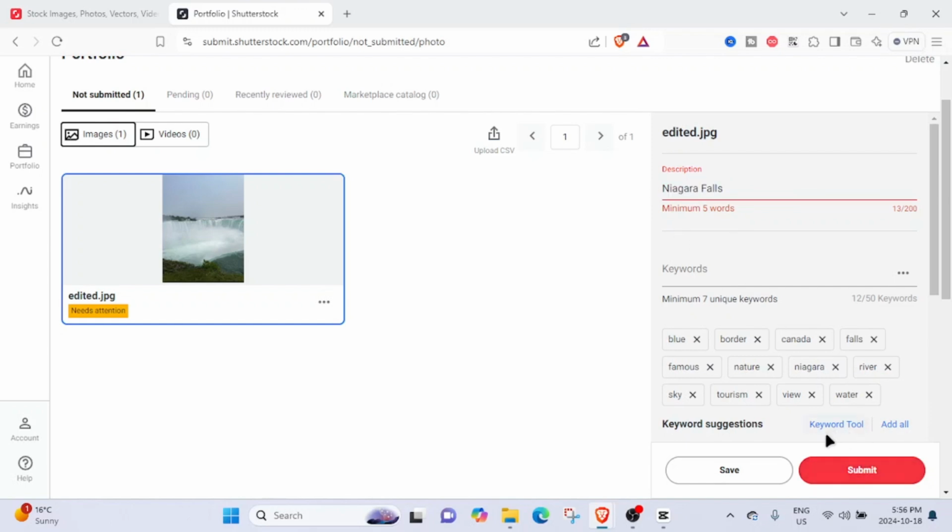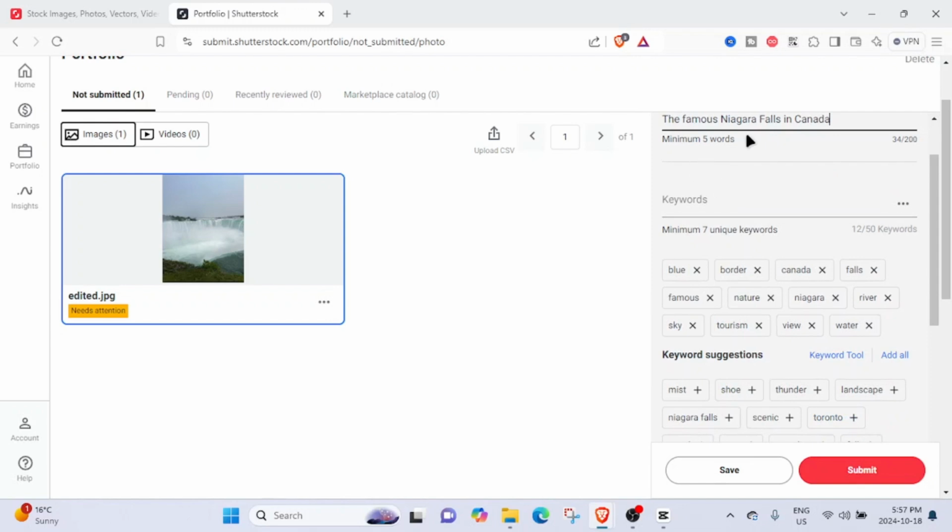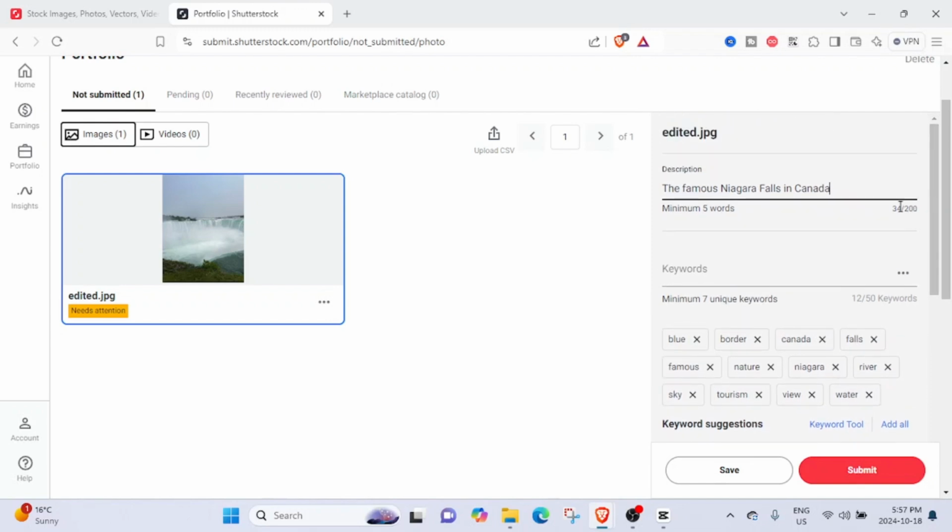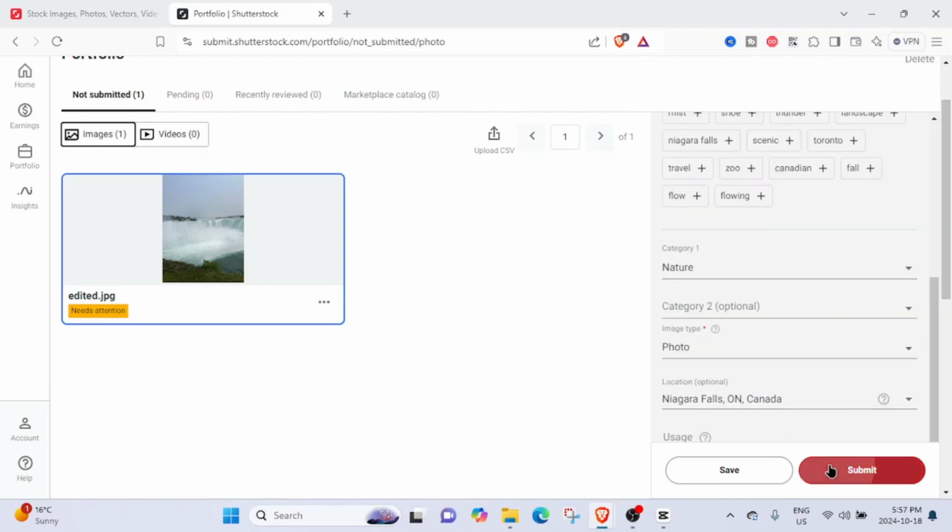As I submitted, it says it needs attention. That will show you there's a mistake. Mine needs a minimum of 5 words, and I have 2 words. So what I'm going to write is: the famous falls in Canada. Now I have at least 5 words and less than 200 letters. After you have everything finished, you click submit.